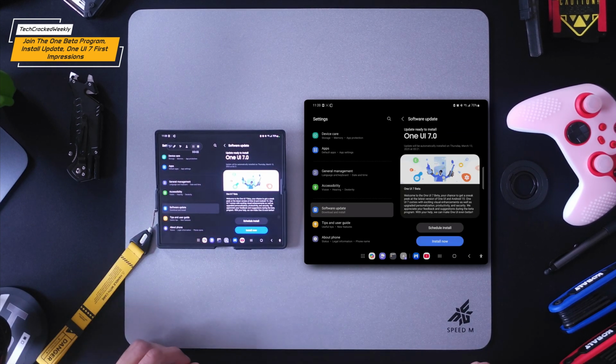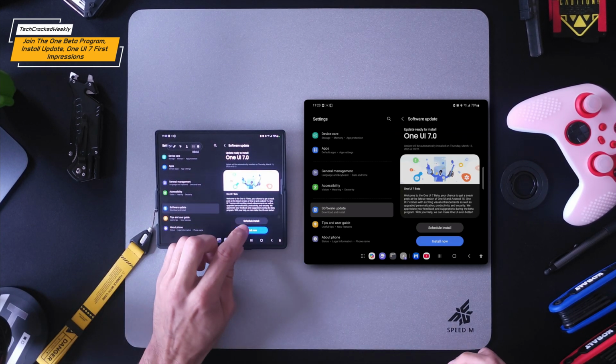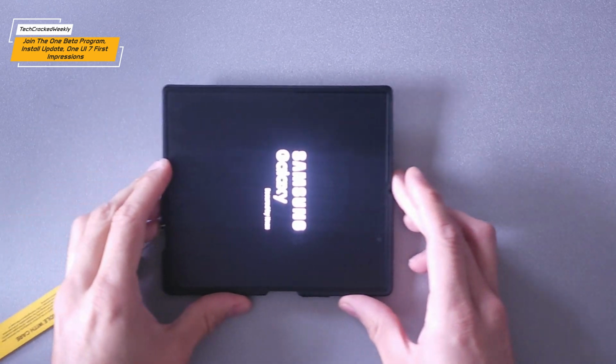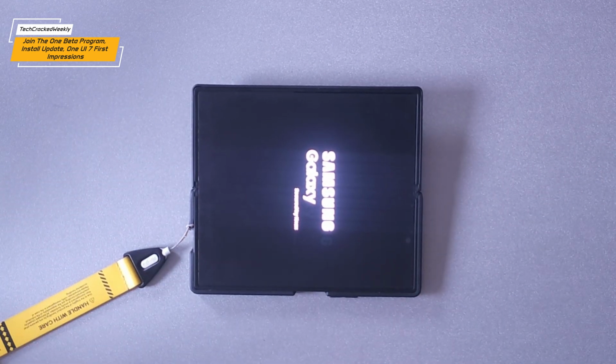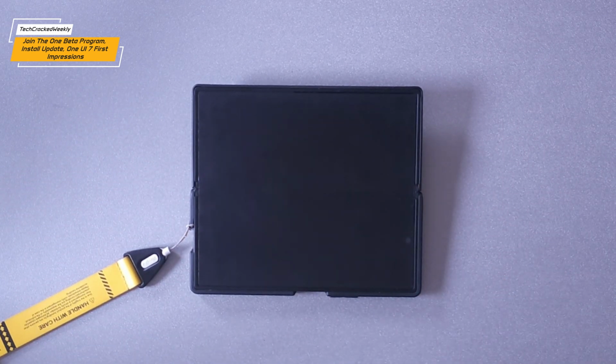Now, once the beta is downloaded, we can tap Install now. Now, this looks like it's going to restart your device, just something to keep in mind. So if there was anything you were doing on your phone, you want to make sure that you do save it or upload it to the cloud or anything like that.